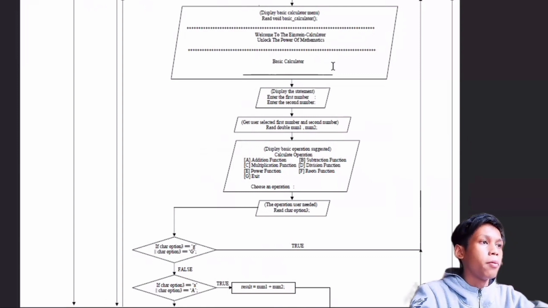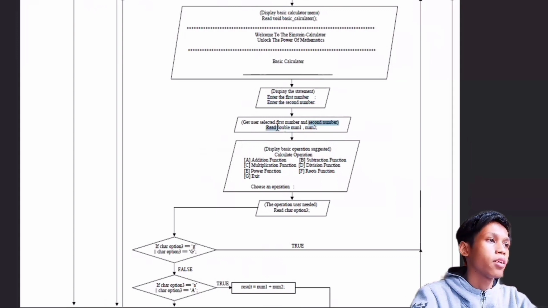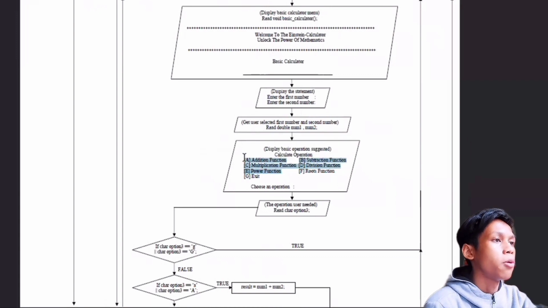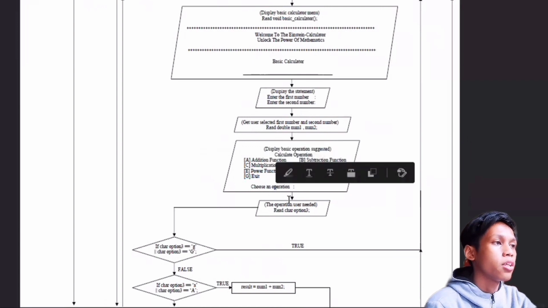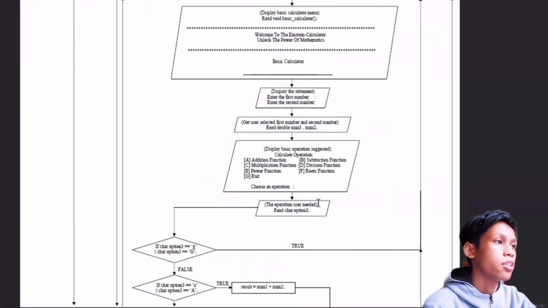Let's continue. Basic calculator option display will appear. So the user will be asked to insert their first and second number. After that, the operation option will appear to give space for the user to choose the operation they want. So in this system we have addition, subtraction, multiplication, division, and 2 other options. We also put the exit function for the user to return to the user menu after finishing or making a mistake when selecting a function in the user menu early.